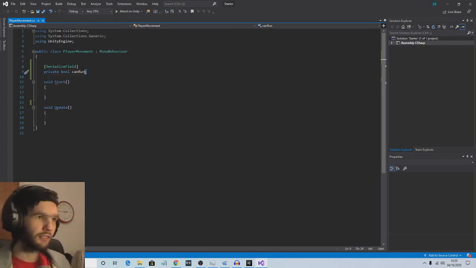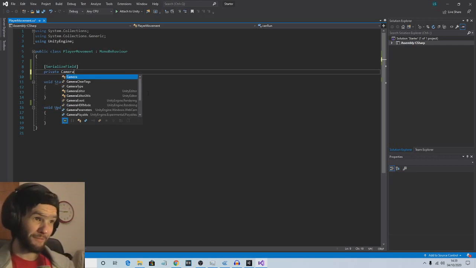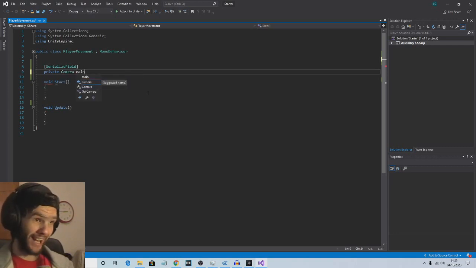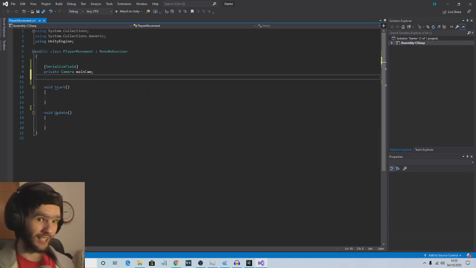So let's just get rid of that, and let's not get rid of it completely. We're going to put in private camera, and let's just call it mainCam, because why not? And because we've got the script attached to our capsule, we want to make sure that when we move it, we have to move it in the direction of the camera. How do I do that again?